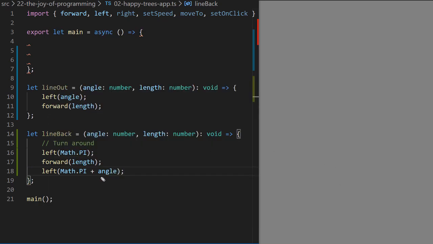So how do we imagine this line out and line back? Well, let's imagine our turtle is initially facing in this direction, right? So this is the starting direction. And we wanted to turn the turtle by 90 degrees, say, and have it facing upwards. And then draw it moving forward by some amount, like maybe 100. We can imagine this is what happens in the lineOut function call.